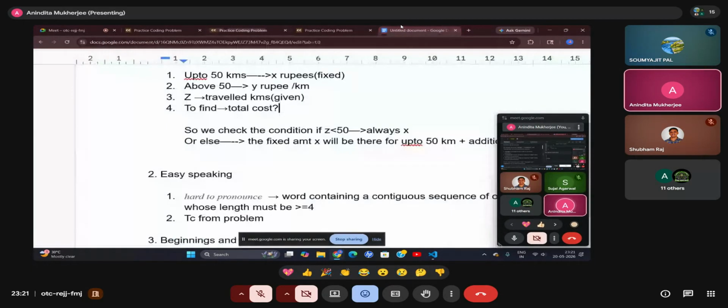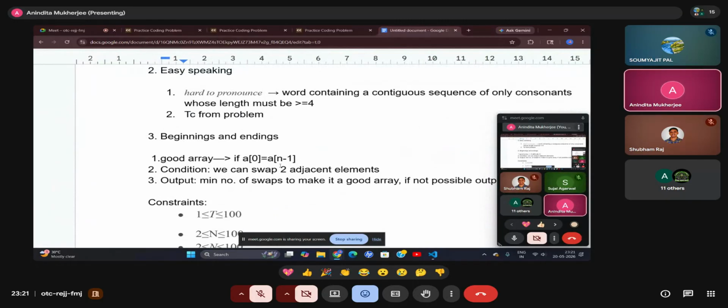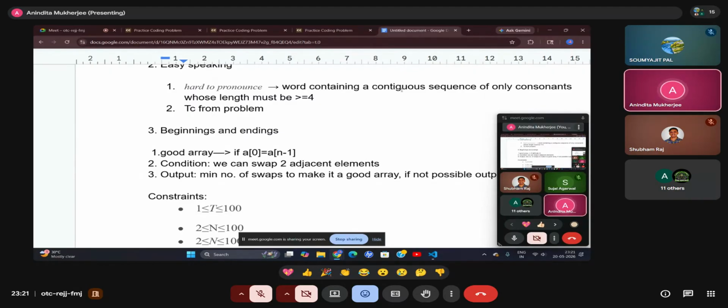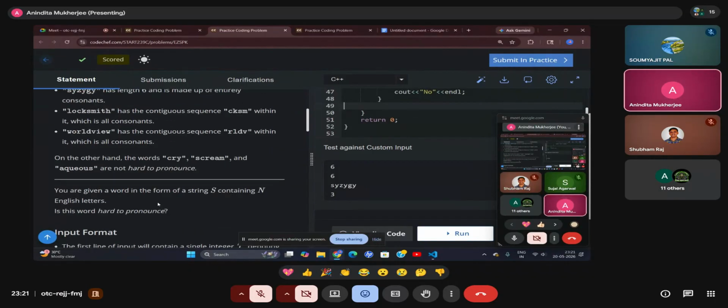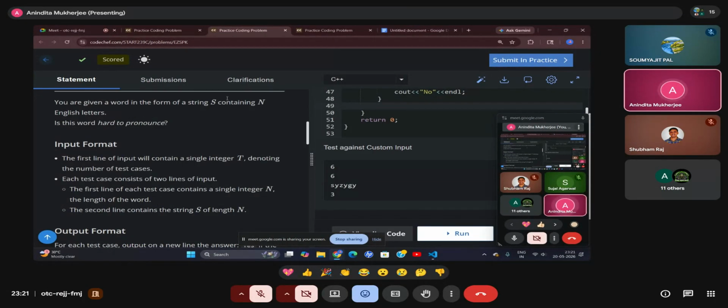Okay, so let's first summarize the question. While summarizing, let me tell what is the word that is hard to pronounce? The word that is containing a contiguous sequence of all consonants whose length must be greater than or equal to 4. Okay, so this is what is hard to pronounce according to the question. Now, the question says that we need to check whether the given string S is hard to pronounce or not. If it is hard to pronounce, then yes, or else no.